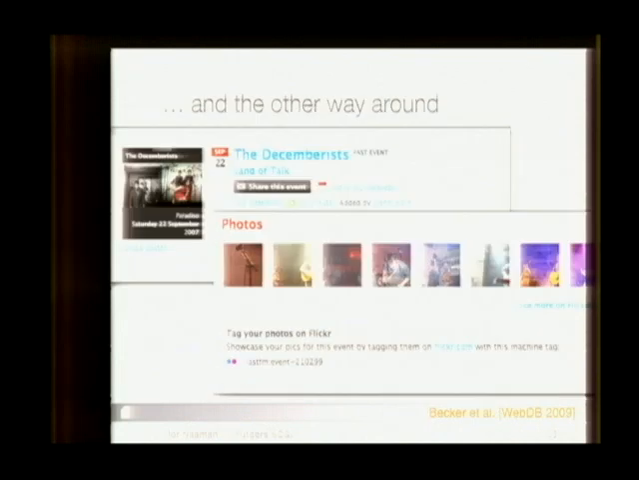We recently have been looking at the other way around, the problem of knowing that an event could happen. So, for example, we have Last.fm, we have a Decemberists show somewhere in Amsterdam, and we're trying to automatically get the content from YouTube, Flickr, or social media sites that corresponds to this event. Again, I'm not going into the details, but this was just published in WebDB, and there's another paper in the works with my collaborators in Columbia.